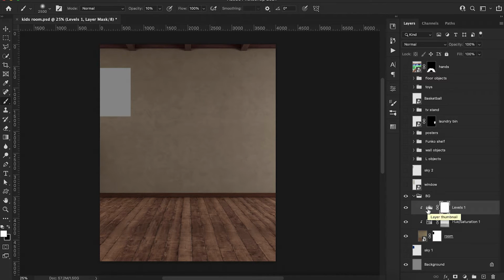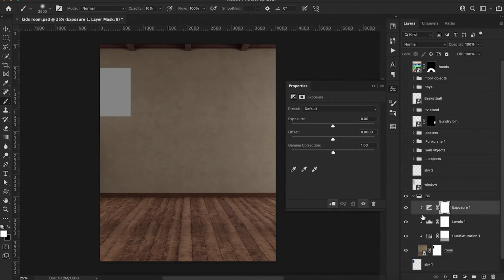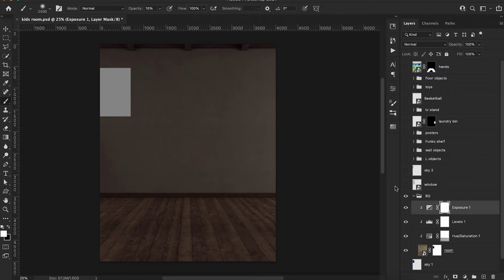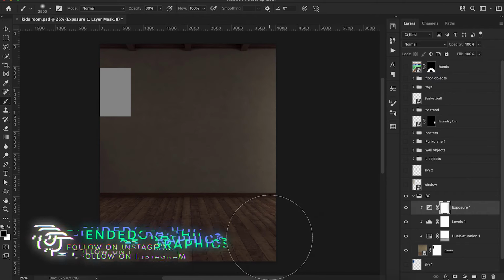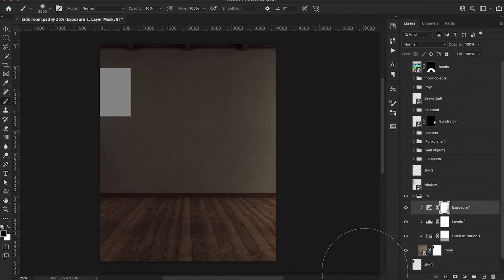All right. And now from here, let's go ahead and add an exposure adjustment layer. And this is going to be our largest adjustment in terms of lighting. So we're lowering that quite a bit. But what we want to do is paint black on that layer mask on the right side because we want to give the impression that there's going to be this light source that we're not going to be able to see. But it's going to provide a cool effect for our room here.